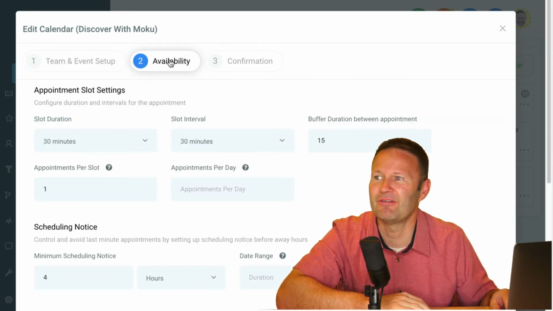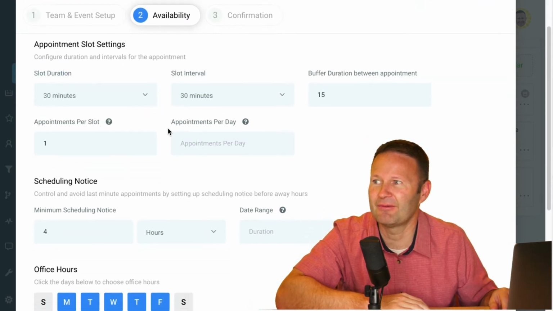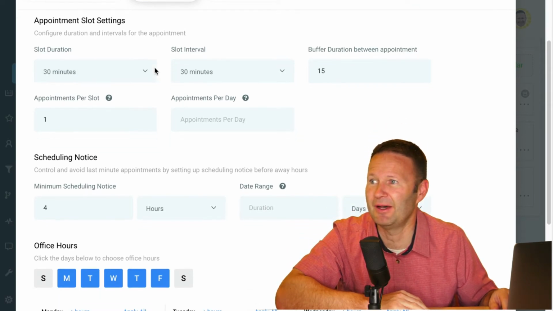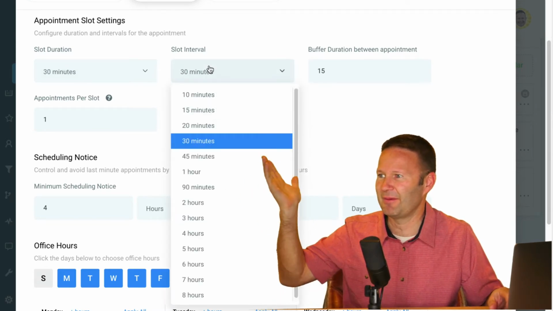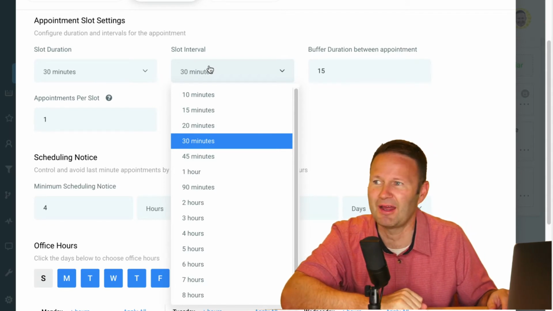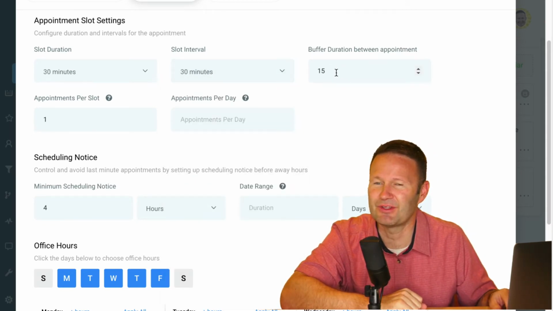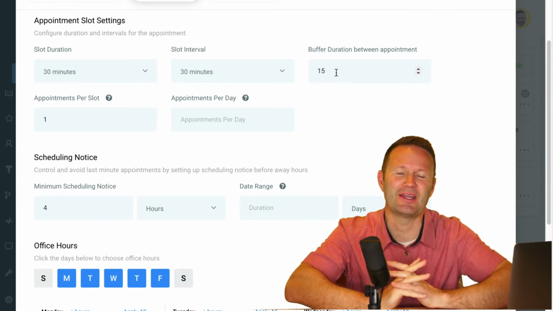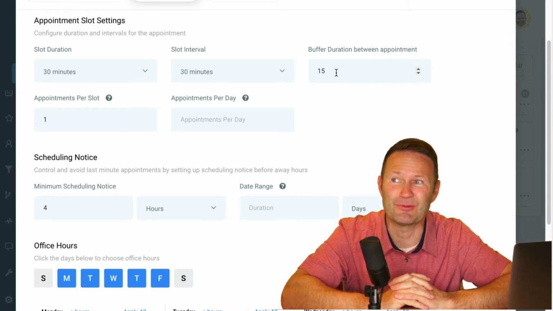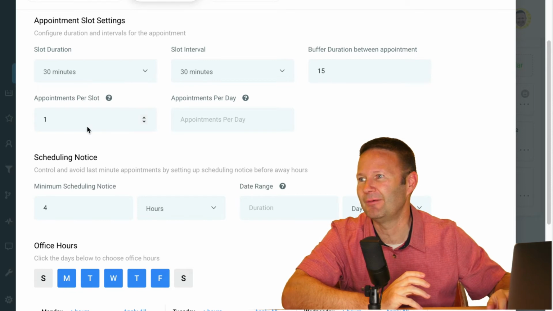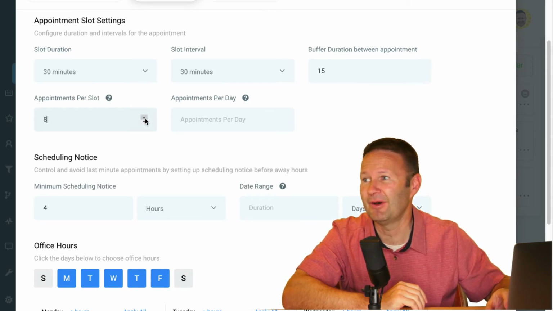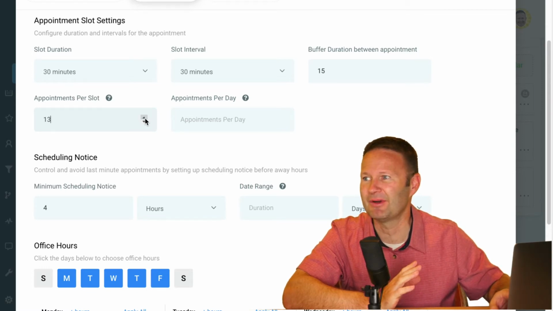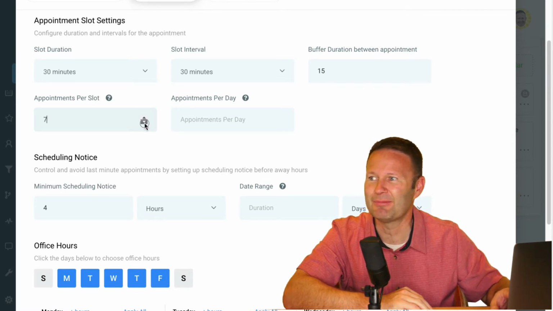Now I go to availability. Okay, I only want these to be 30-minute calls. I also only want them to be able to be booked on the 30-minute increments instead of, maybe, on the 15 or the hour or whatever. I want to make sure that there's at least 15 minutes between this appointment and the previous one. I want to book one person per slot, or I want to have up to 8 people, or whatever the number is. I can have as many people in that appointment slot at a time.